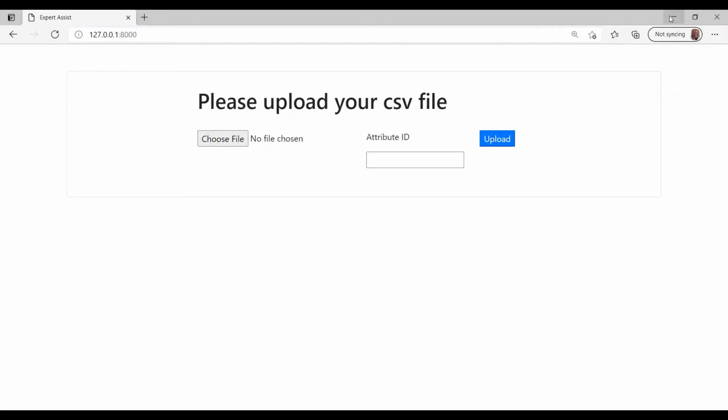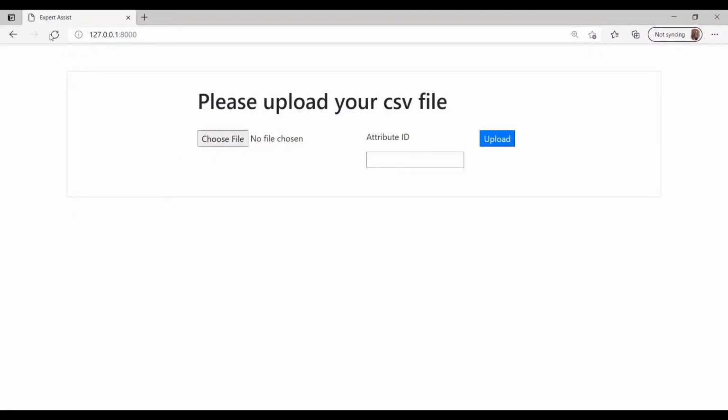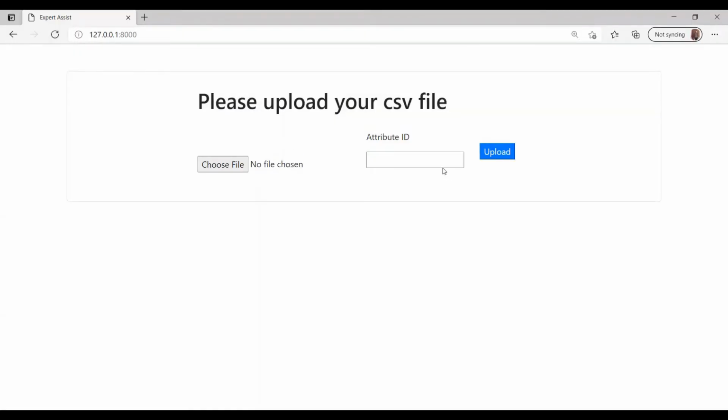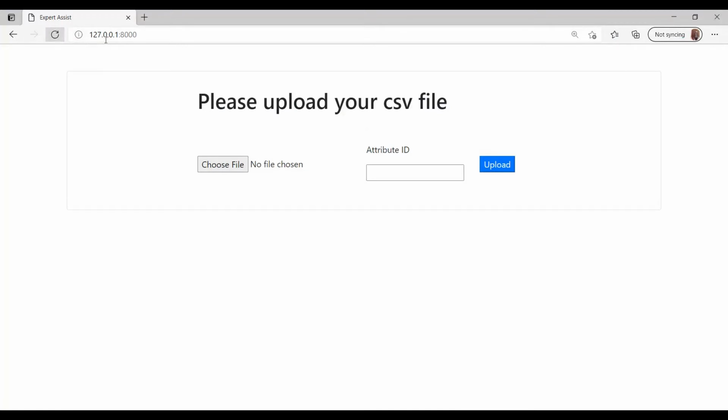So let's see what we have. Okay, cool. So let me just add some breaks or some margin, so everything should look in one line. Cool. Or one more break. Let's add 2 breaks here. Okay.